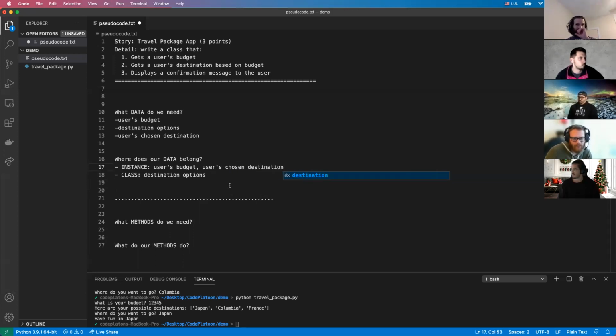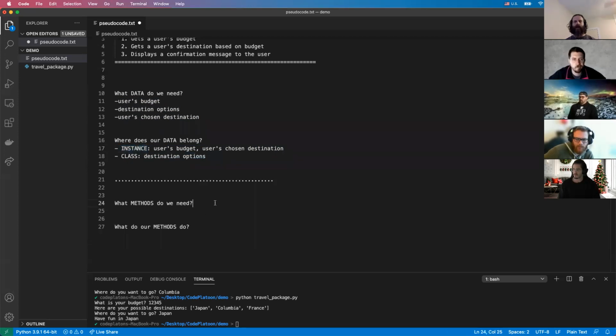Okay, so I think that's probably good. We have three pieces of data that we know we're going to need, and we know where we're going to put them. We've got a couple of instance variables and a class variable. All right. So what about methods? We have data. Now we need to do stuff. So what kind of stuff should we do?